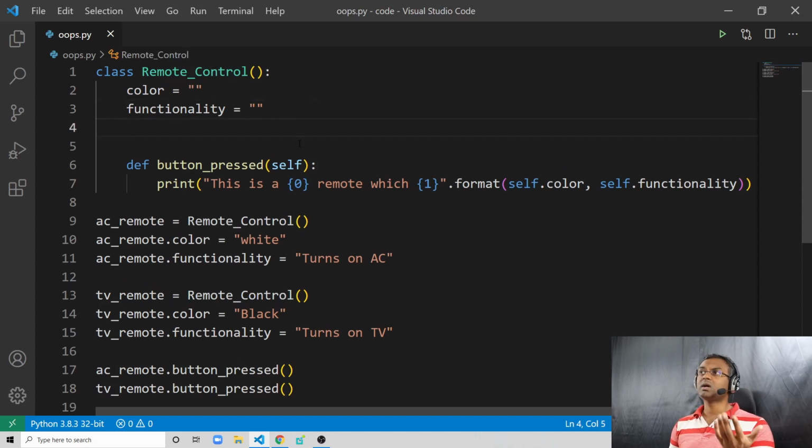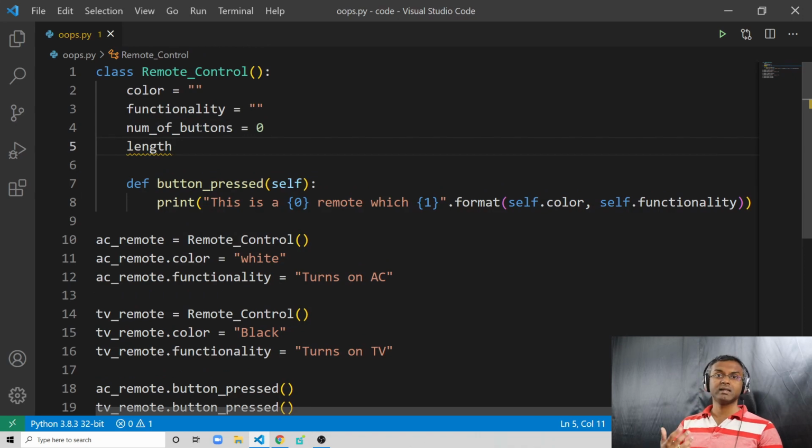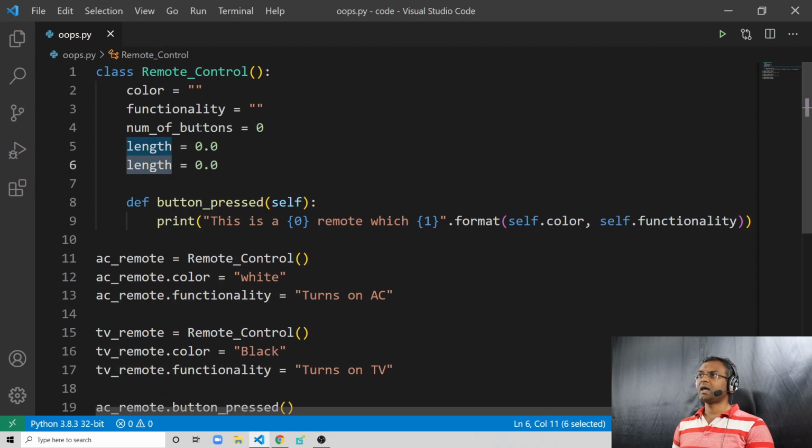Let's say in addition to color and functionality, it has number of buttons. Maybe it's a number. Let's say we initialize it to 0. So, there are a bunch of buttons in a remote, right? So let's say it has more properties, like number of buttons. Let's say we are even storing the dimensions of the remote, which could be length, which we can just initialize as a float, and then we have breadth and height.